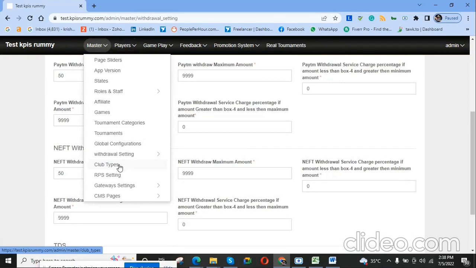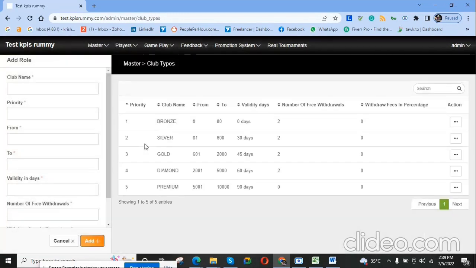Next one is club types. So basically, it is simple like other games. If a player plays well, then its club types will increase according to that, like bronze to silver, then gold to diamond or premium, according to the performance of the player.